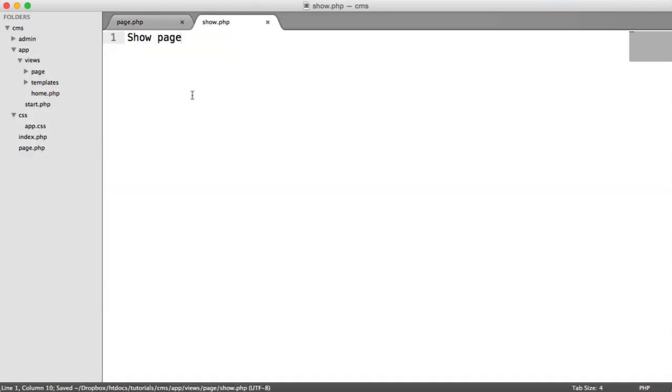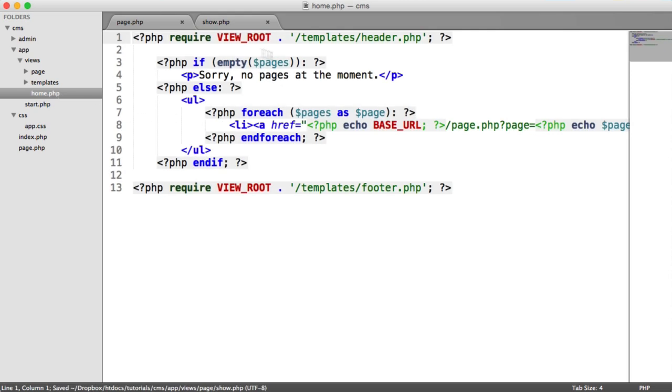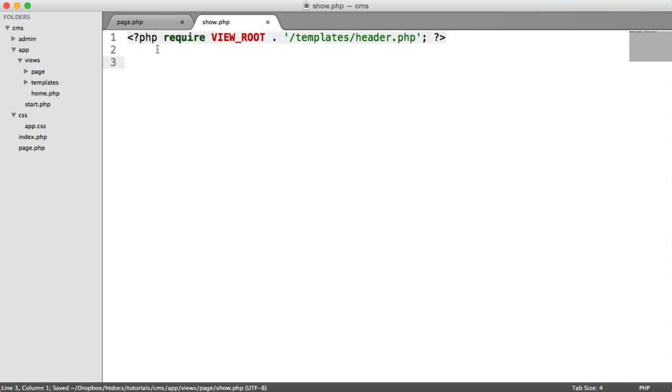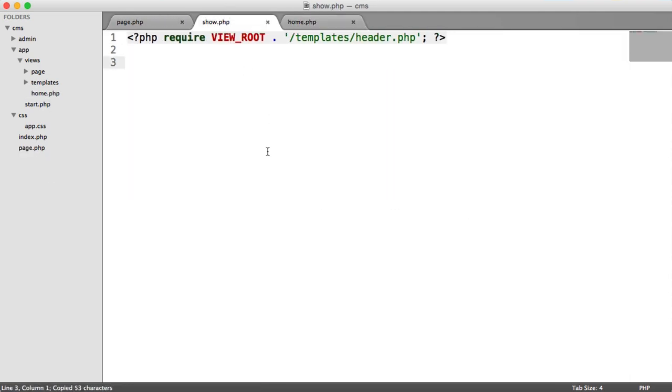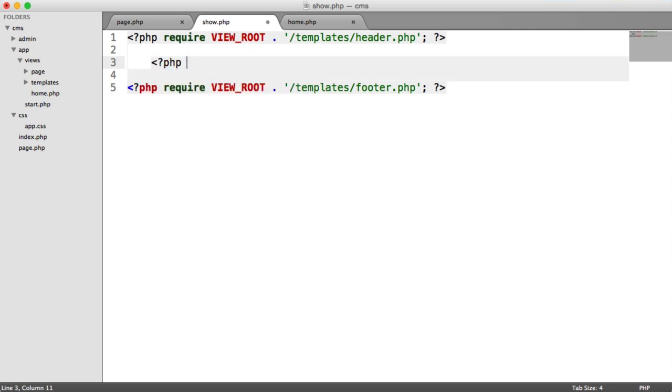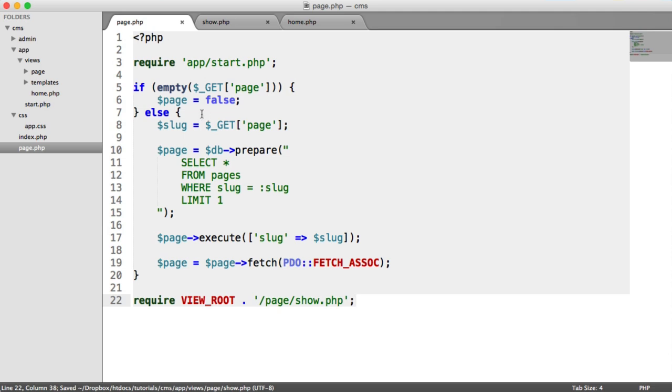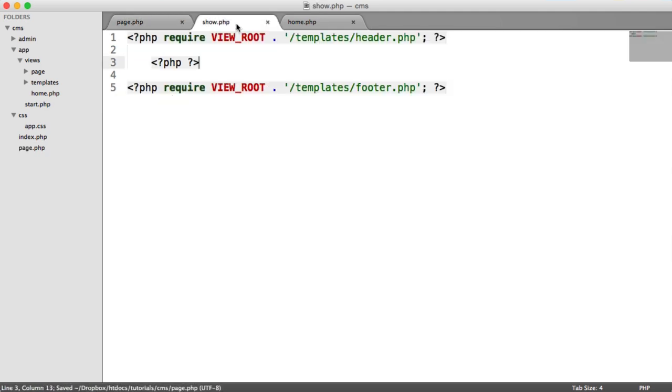On show.php, this templating works in exactly the same way as home. So we can copy this and paste it into here, and we can do the same for our footer as well. We don't need to retype these. Now in here, we want to output the actual page information. The first thing we want to do is check if the page was actually found or not. Remember, we set this to false if the query string was empty, and also the query will return false if it can't find this page. So we've got a false value if it can't be found either way.